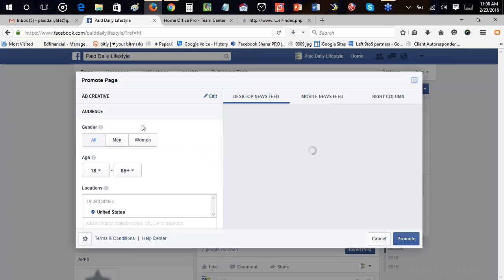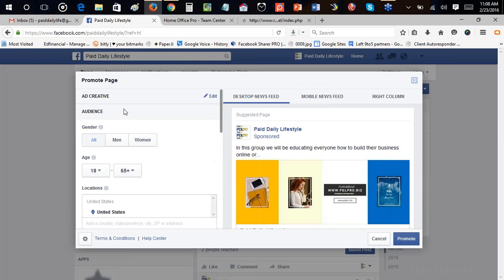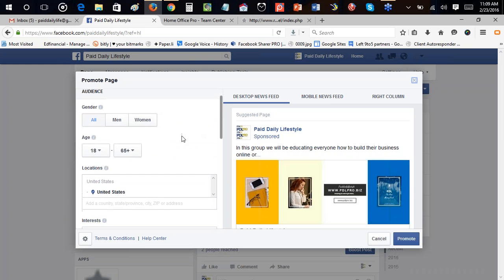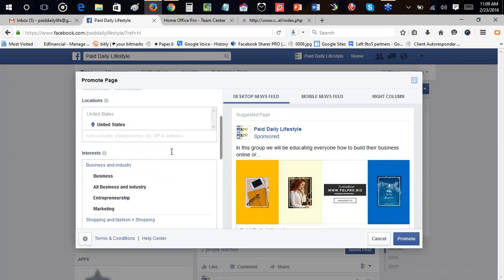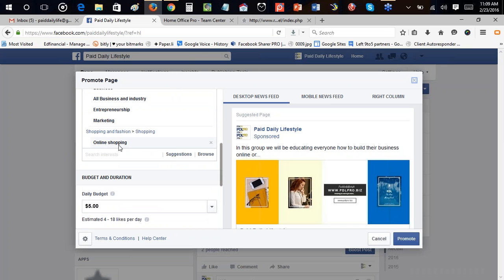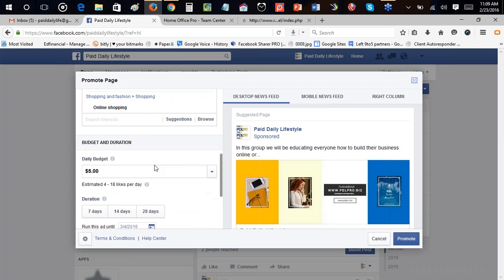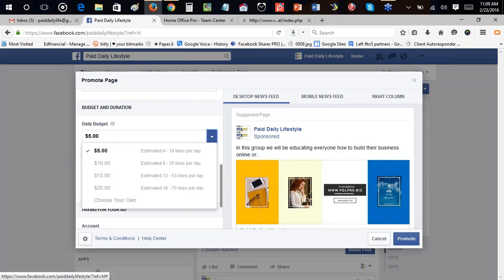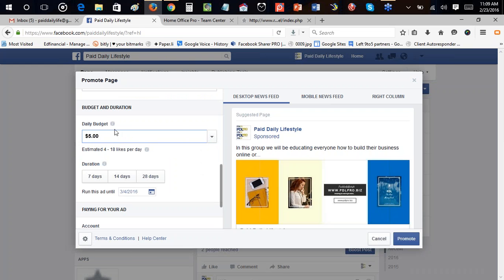Now you can create the ad from scratch, or you can leave it as is. This one's already created. You can put all men between 18 and 65, United States, business and industry. That's what I put: business and industry, entrepreneurship, marketing, online fashion, and then my budget could be daily $5. You can change this. That used to be much smaller.